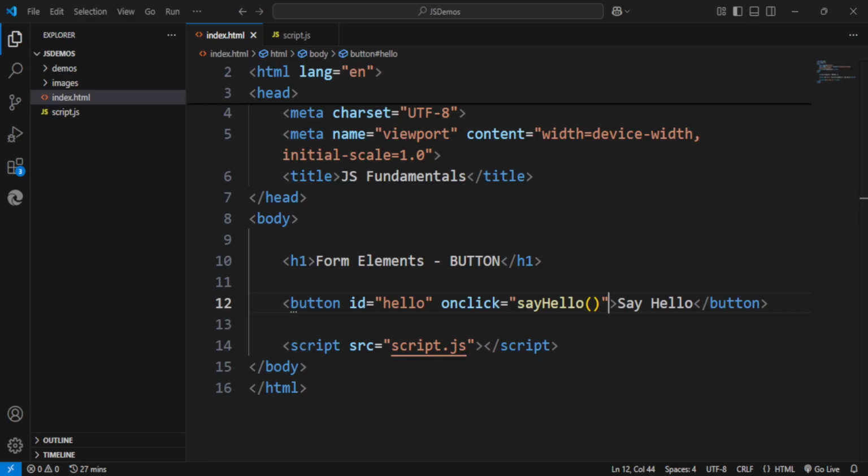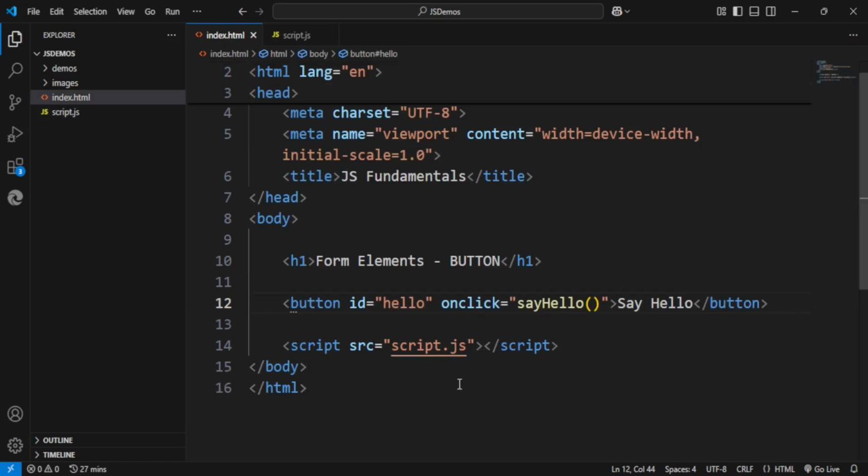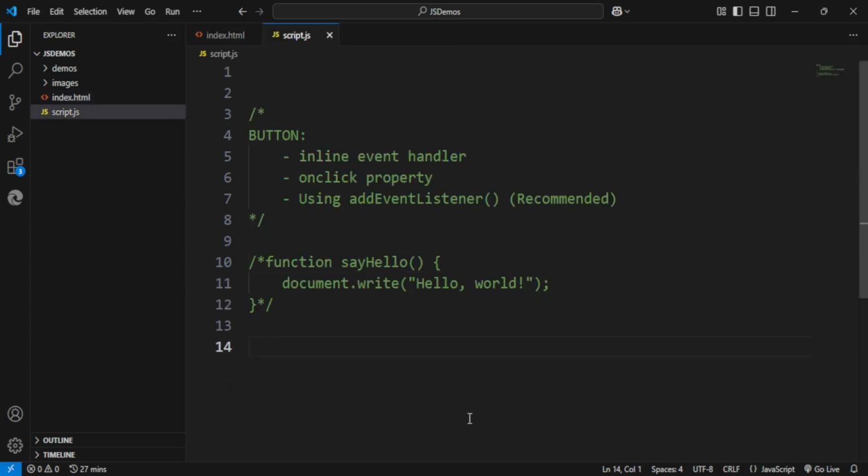The next approach we are going to take will be to use the onclick property. Before I use the onclick property, I need to comment this out. And of course, I have to go back to my HTML page and remove this onclick attribute. The essence of this is that we need to dynamically add this onclick attribute here.